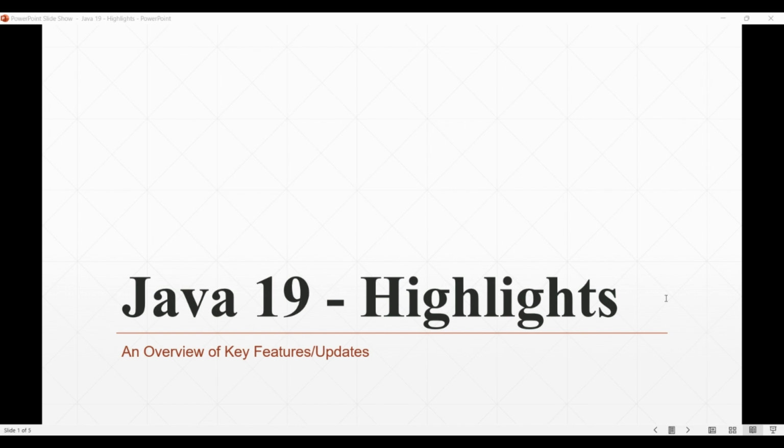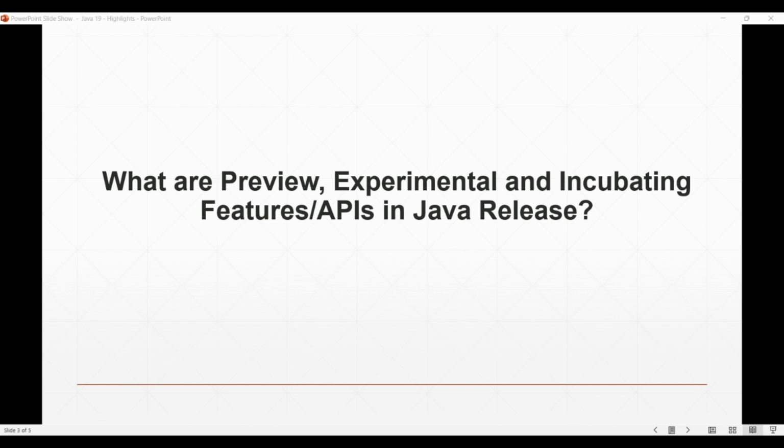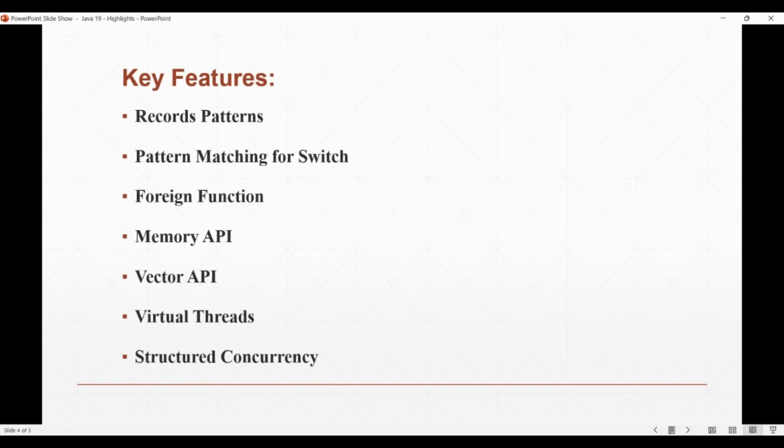So, as a part of continuation to this revamped release cycle, last year in the month of September, we saw the release of Java 19 with 7 JDK enhancement proposals, or JEPs as we call them. Now, let's see what improvements or enhancements Java 19 offers, and what their special, unique features are.